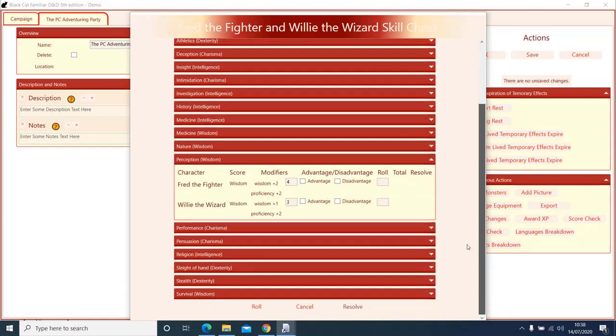Okay. So they're both going to do it. And you see Black Cat here is calculating the correct modifiers. So they're both proficient, so they both get a +2. The wizard gets +1 for wisdom. The fighter gets a +2 for wisdom. Okay. And if I roll, that's going to tell me the outcome here. Both of them passed. So the 18 passed, the 12 passed.